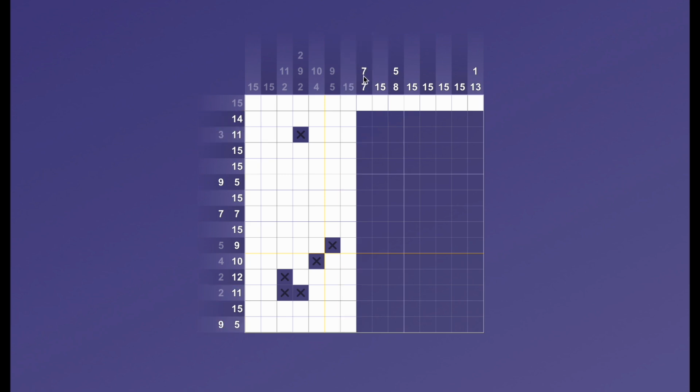This next column is 7 plus 7, which is 14, and the X in between makes 15. 1, 2, 3, 4, 5, 6, 7, X, 1, 2, 3, 4, 5, 6, 7.